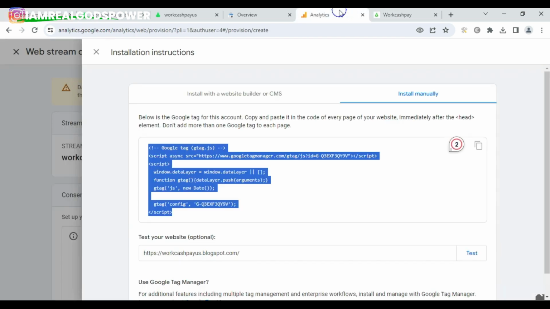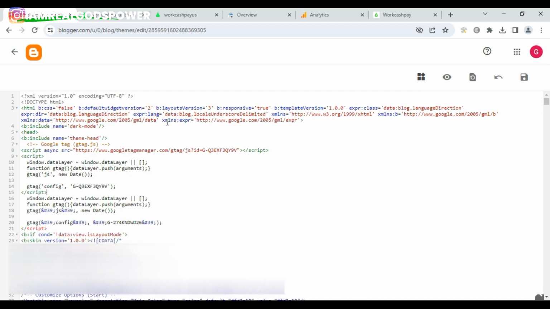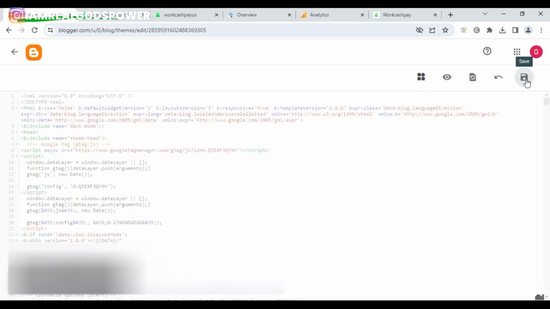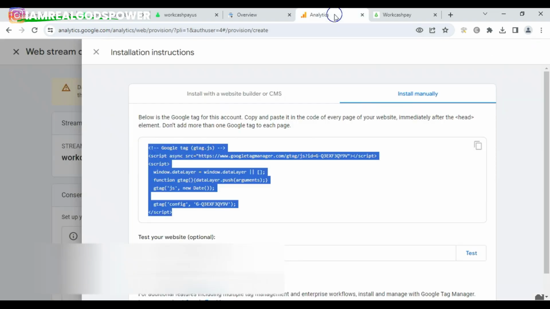If we go to Google Analytics, you see that they are telling us to paste our code under or below our head section, which is this section here on our Blogger team dashboard. So that is what we are going to do. We are just going to paste the code here. Now that we have pasted the code, we just need to click on the part where it says save. Once we click on save, the next thing we are going to do is go to our Google Analytics page here.